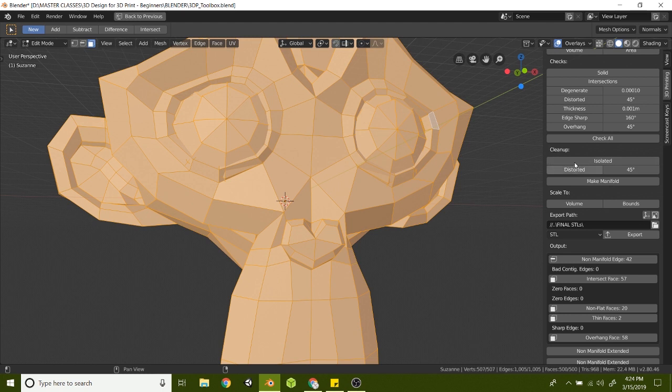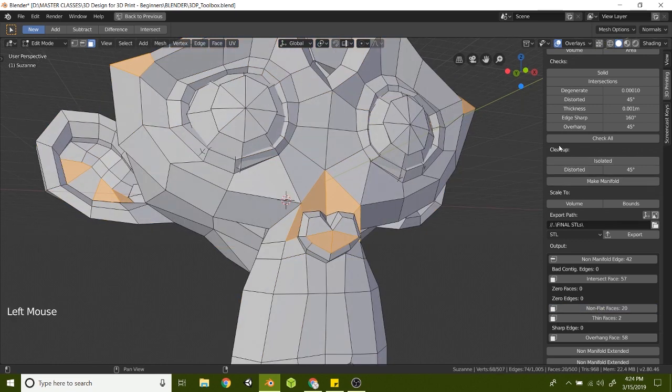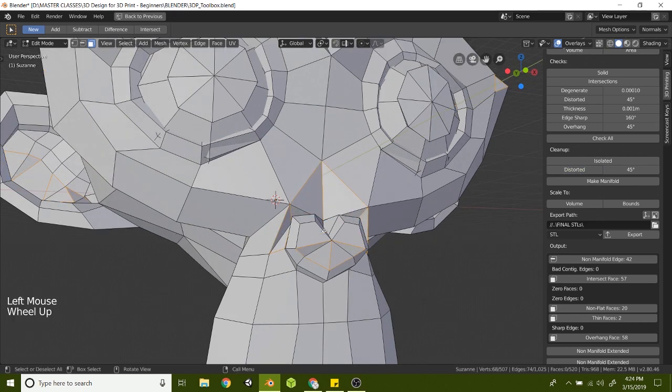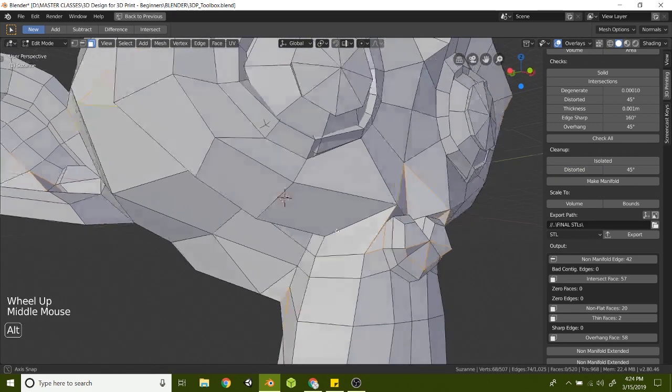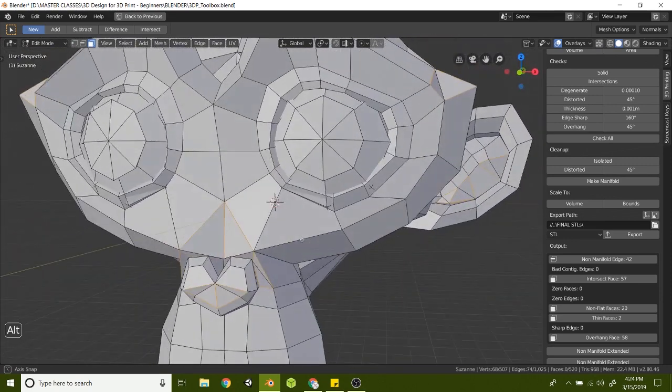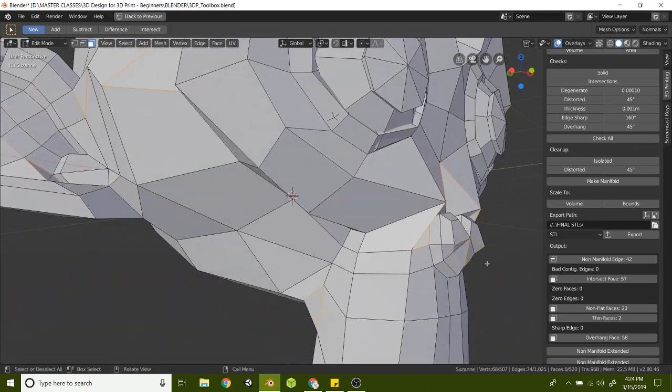And next is distorted. We've already seen distorted before, but this one is the fixer-upper, the cleanup crew. So let's bring up our distorted, and those are our non-flat faces here. Then click on Cleanup Distorted, and watch these triangles here. Boom. It'll make them make a little more sense to a 3D printer. Sometimes it hurts, sometimes it helps. That one looked pretty good, so we'll keep it.